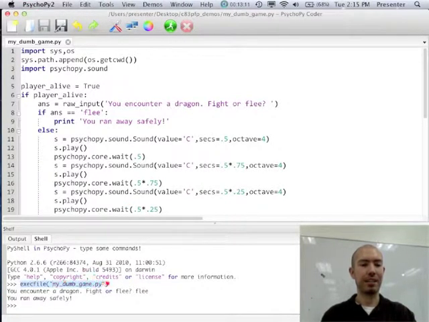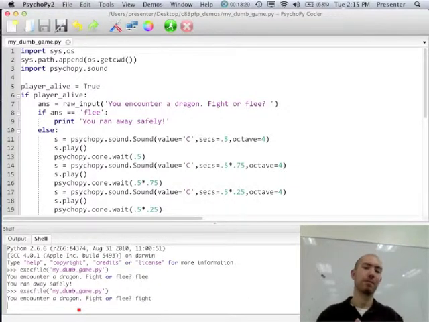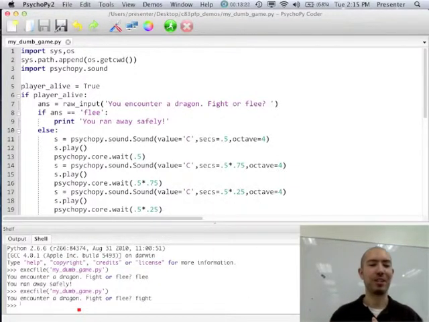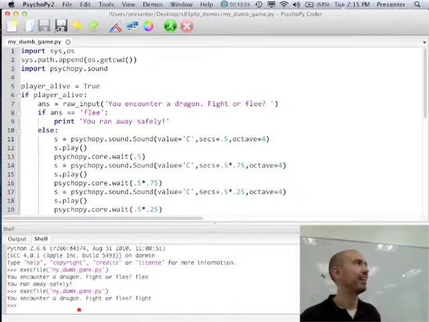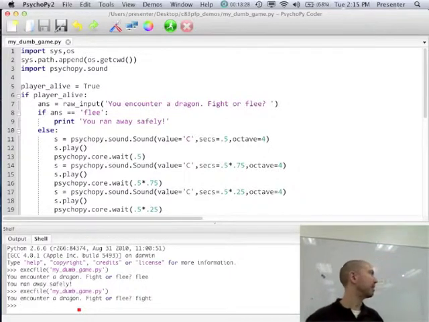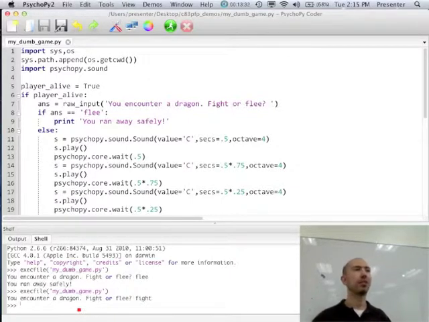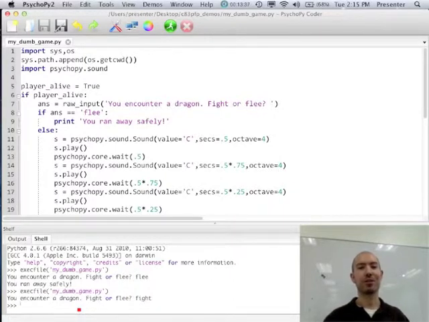But if I tell it to fight, or actually if I tell it to do anything else, all right, so you get the little death march and you died. Okay? All right, so bad news for fighting the dragon. That's apparently not a good strategy in this game. And hopefully you guys got some practice doing this yourselves in the problem set. It looked like most people had good functions for playing Twinkle Twinkle Little Star, so congratulations there.